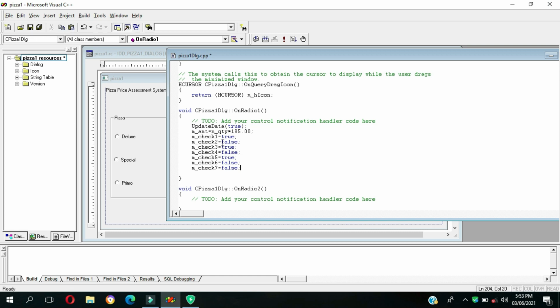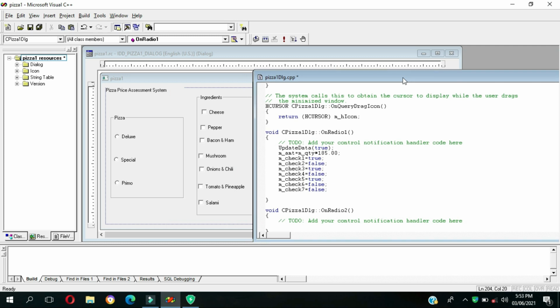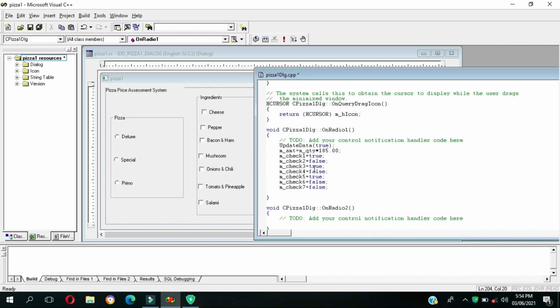Okay, so why is it that we have true and false? This is intended for the deluxe pizza option. For our m_check1, this is for the cheese. So once you click this deluxe, what will be checked is cheese, bacon and ham, and onions and chili. So, meaning, 1, 3, and 5 check boxes. So, meaning, these are set to true. The rest is false.